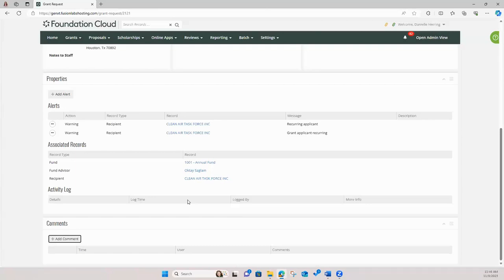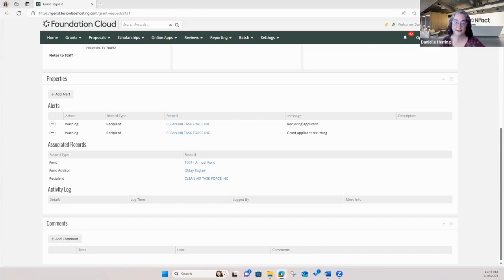So that is the quick overview of online apps and grant requests. Do we have any questions before I turn it over to close things out?